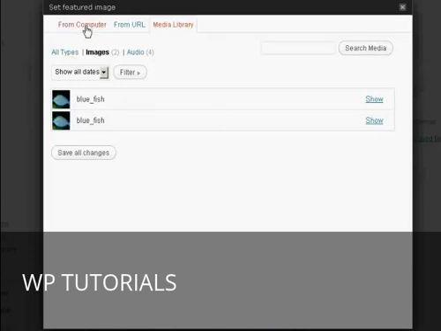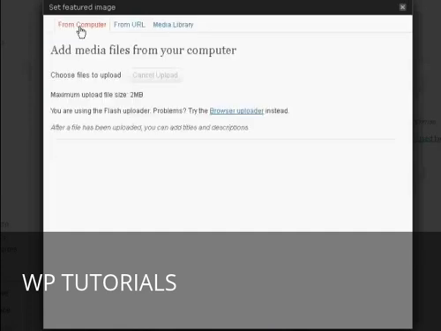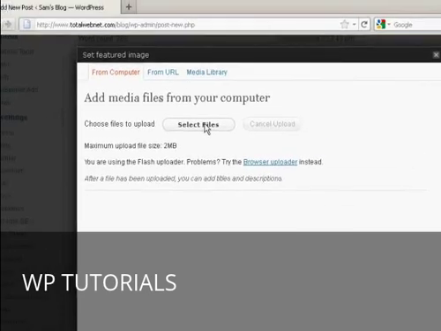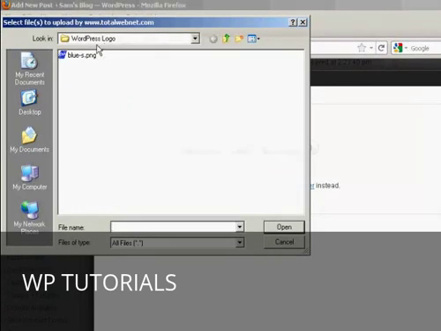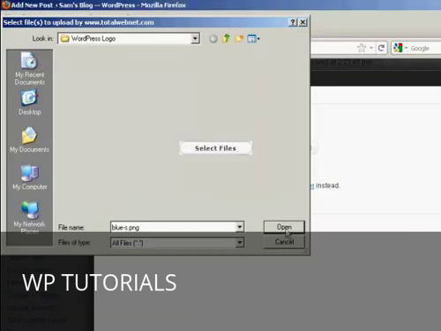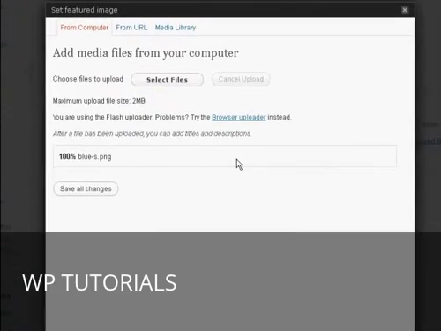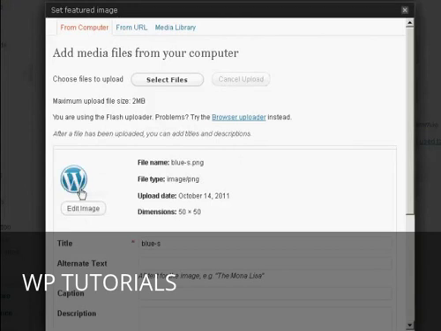Okay, I'm actually going to upload an image from my computer, so come here on From Computer, and then I need to select the files to upload, so click on Select Files, and this is the one that I'm going to upload. It's a WordPress logo and it's in PNG form, so select it, click on Open, and you can see there we go, it's uploaded it, and you get a preview of what it's going to look like.